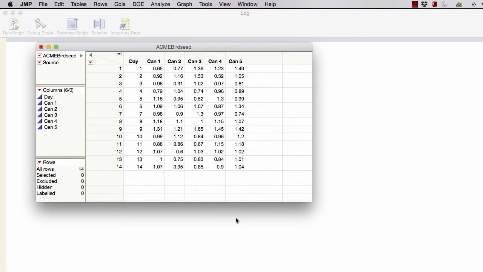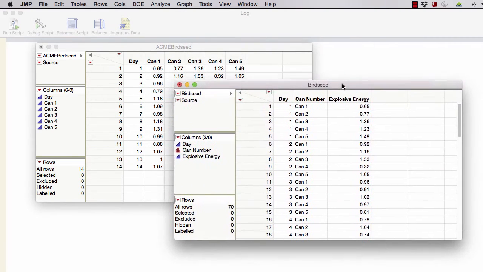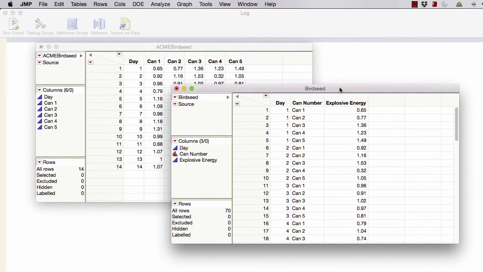The first thing we do is stack the data. We go to Tables, Stack. Select the columns that we want to stack, which are the data values for each can. And hit OK. And you can see that it's taken this data and stacked it into 3 columns, where the actual data values is now under the explosive energy column.